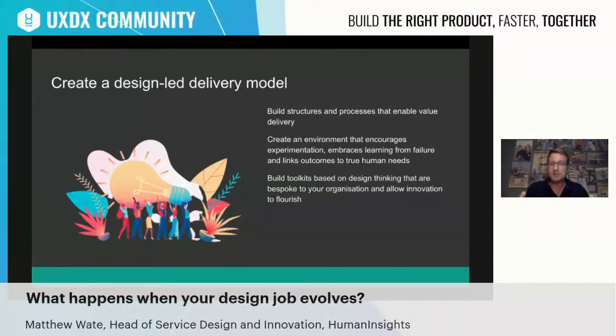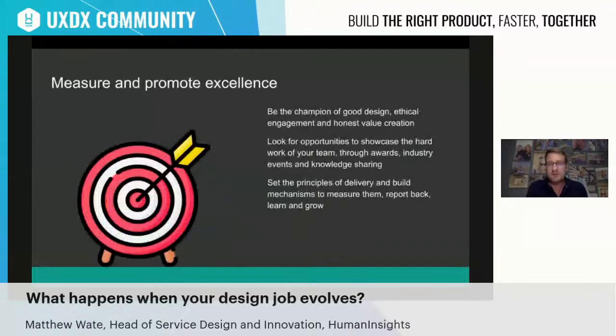And I think that's what you want to do, is be able to show your organization how to link the outcomes that they're building towards back to the human need that they're solving for. And with all of that in mind, it's your role as the design leader to build toolkits that are based on that design thinking methodology. They're bespoke to your organization, and they allow innovation to flourish. And I think that's a really important role to play, to kind of advocate for that and be the voice of change.